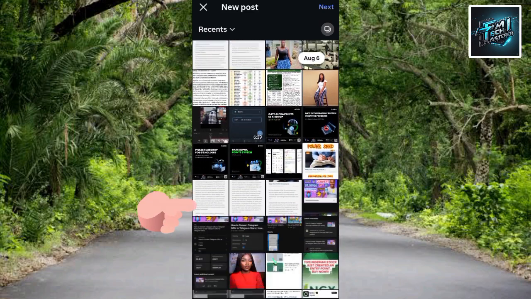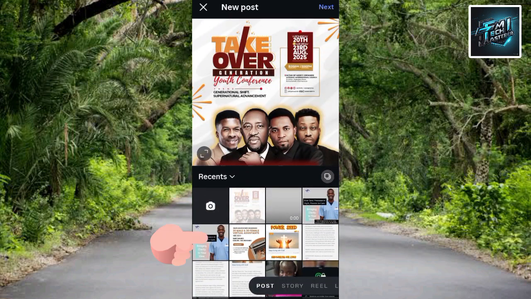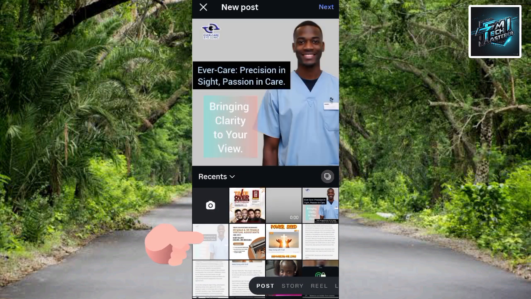So what you have to do is to select the one that you want. So let me select one of it real quick. Let me select this one right here. You can see I've selected one of the images that I want to use to make the Instagram post. And also let me mention this, you can select multiple photos if you want.